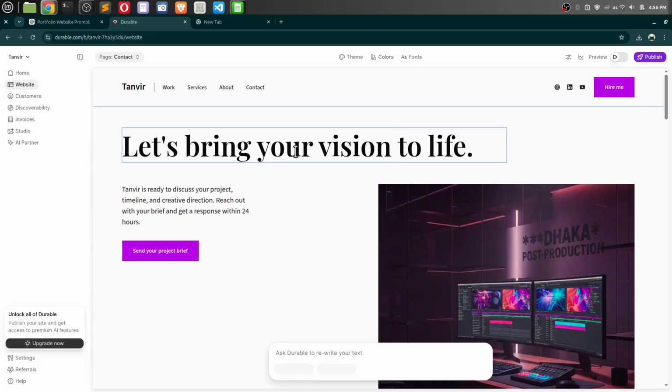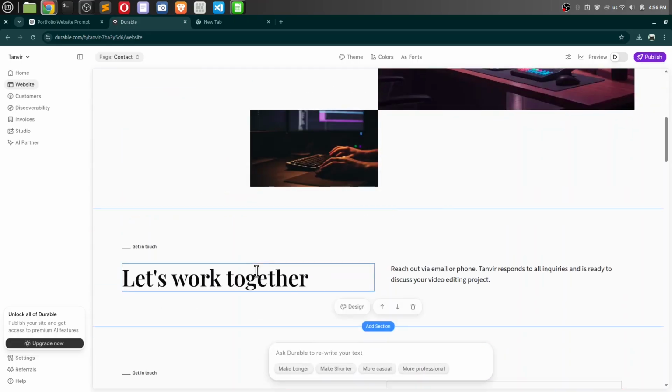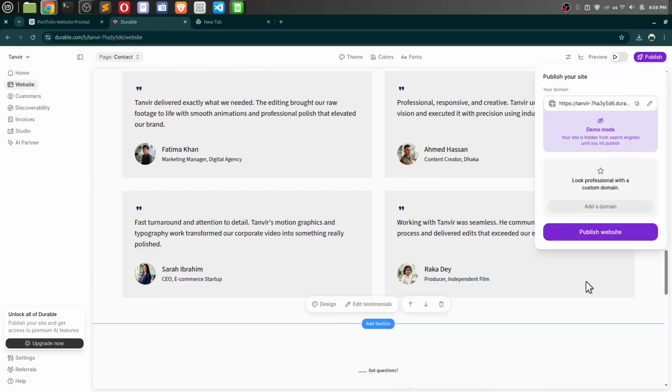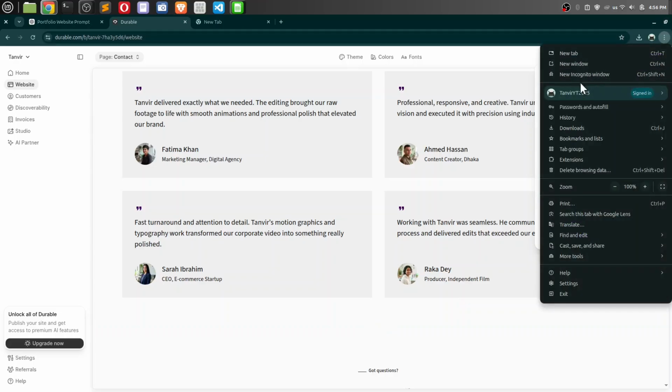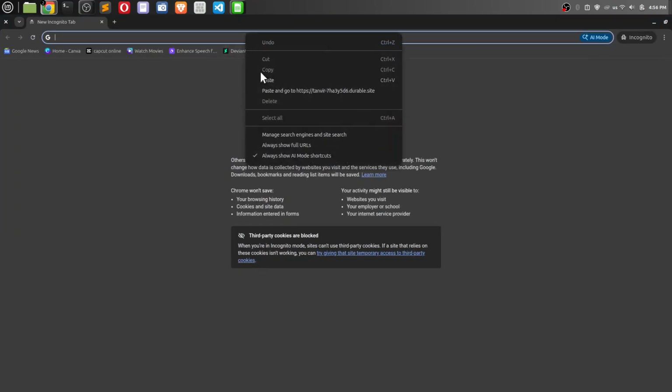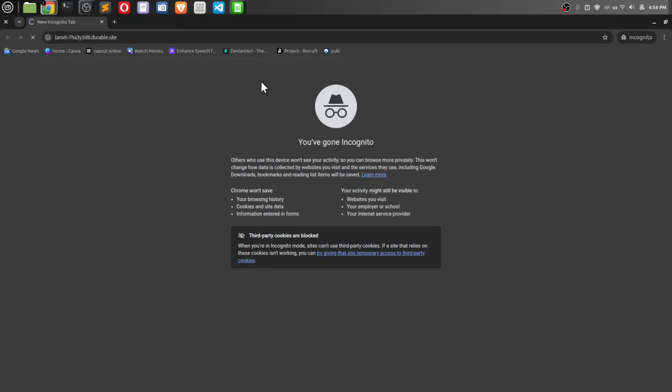Now if I turn off preview, I can edit this. So if you want to change anything, you can change it here, you can see, and I can go for publish to publish it. Now you can copy the link, and let's say I want to open it in an incognito window, paste it here, go.